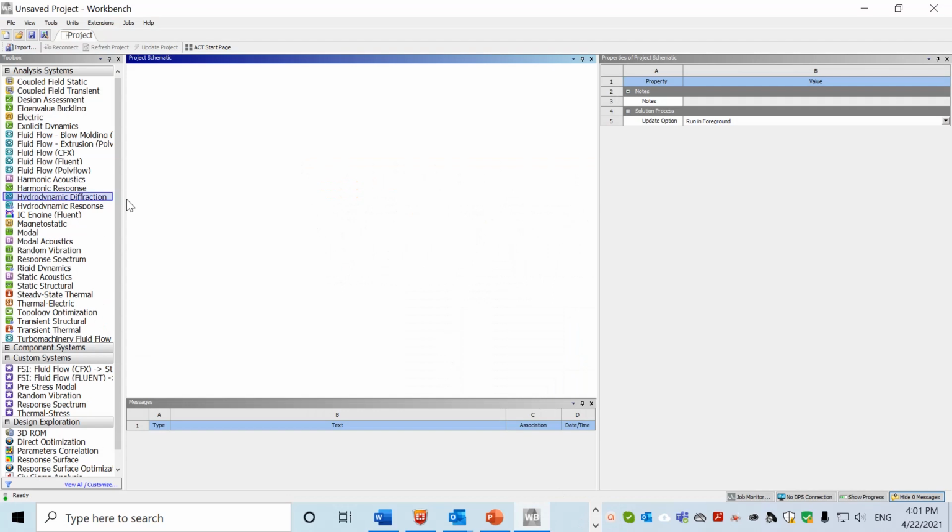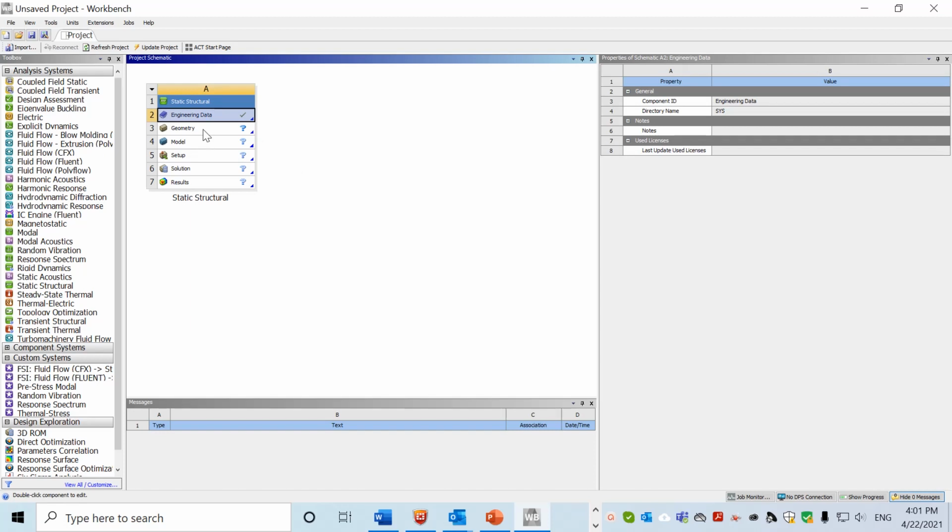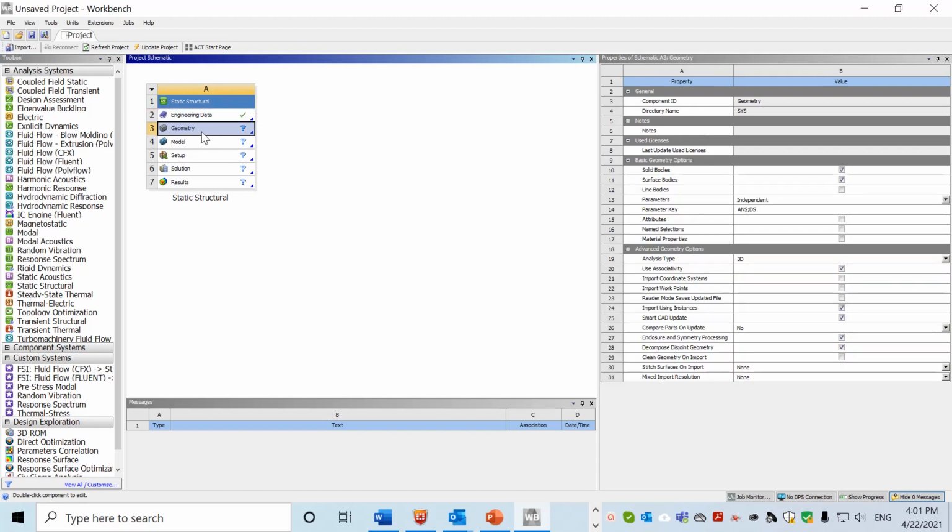Okay, we'll start from Workbench, where we'll create a static structure project. Let's create one static structure. For the engineering data, the material will use structural steel, so we don't need to create it. It's a default material. And geometry, double click on geometry, where we will launch geometry. We will create the dog bone specimen.